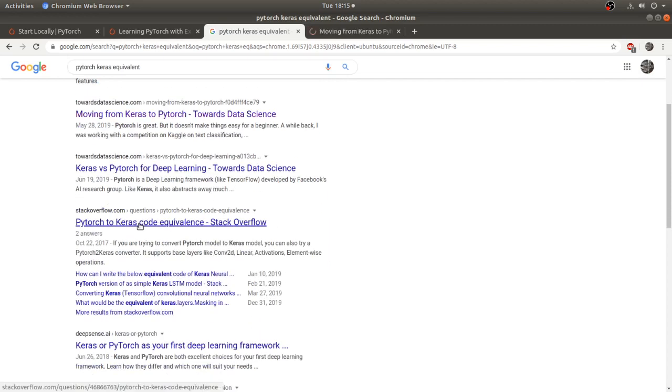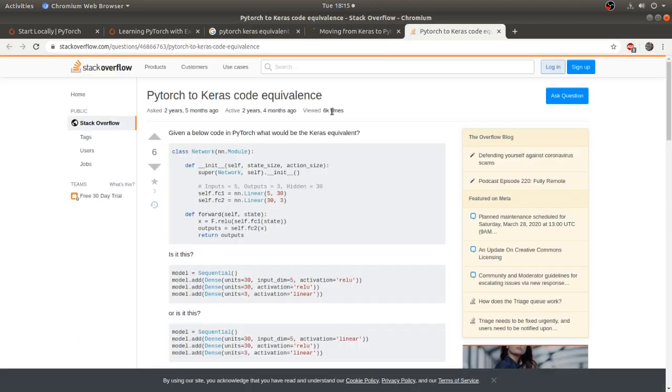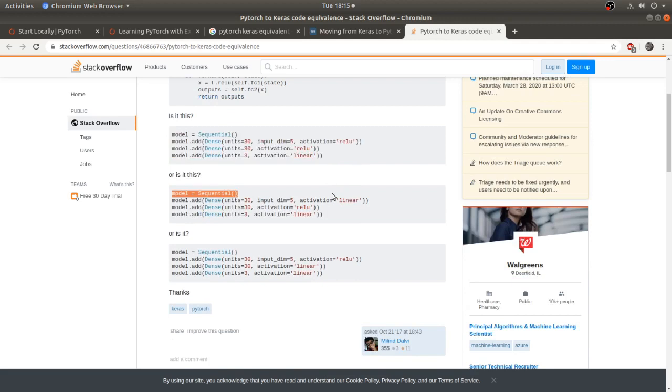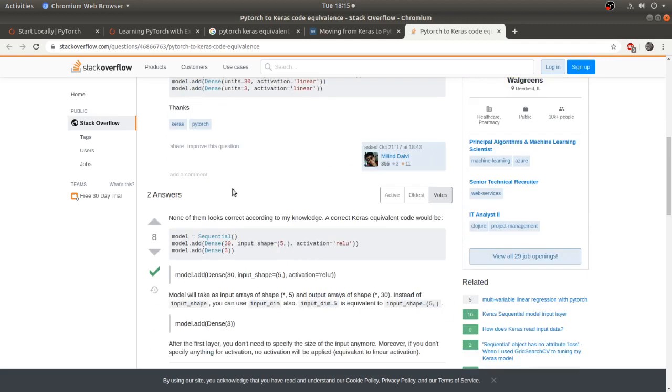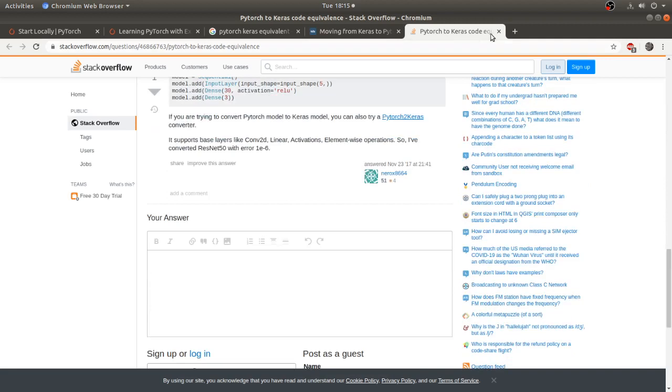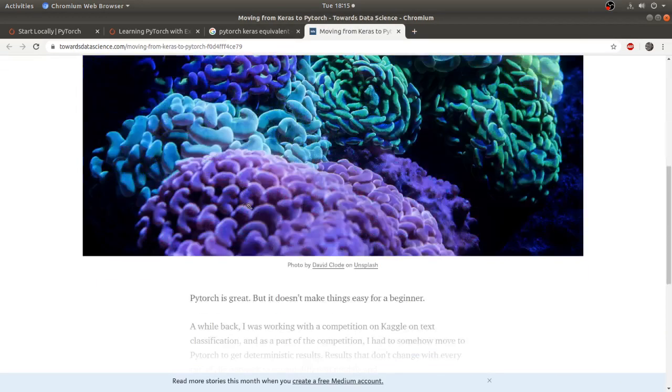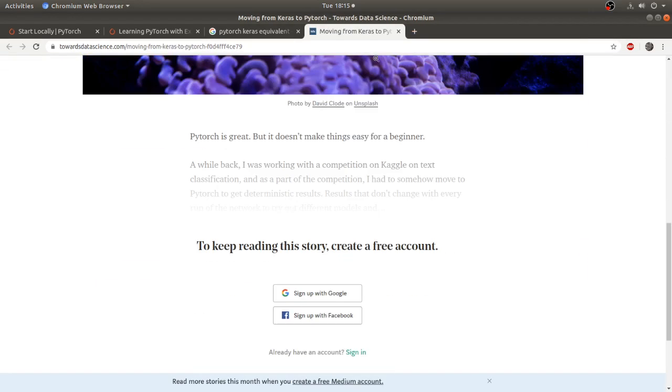PyTorch to Keras, the other direction. Yeah, you see how you make these different types of things and then attach them to each other. That's just super annoying to me. I would much rather just build it directly. Yeah. None of them looks correct. Great. So, I'm sure PyTorch does some great things. Doesn't make it easy for a beginner. Yeah, I bet.